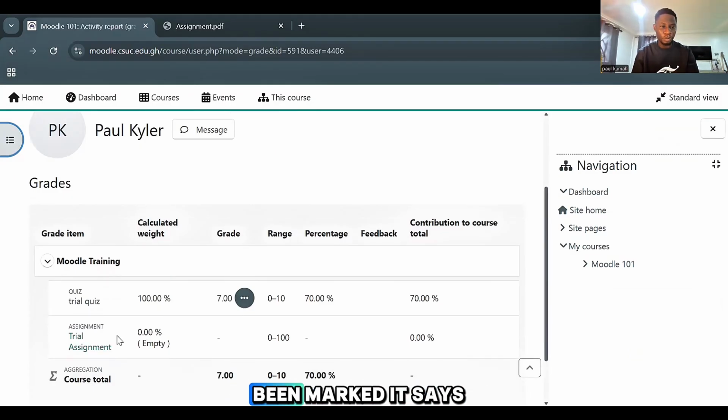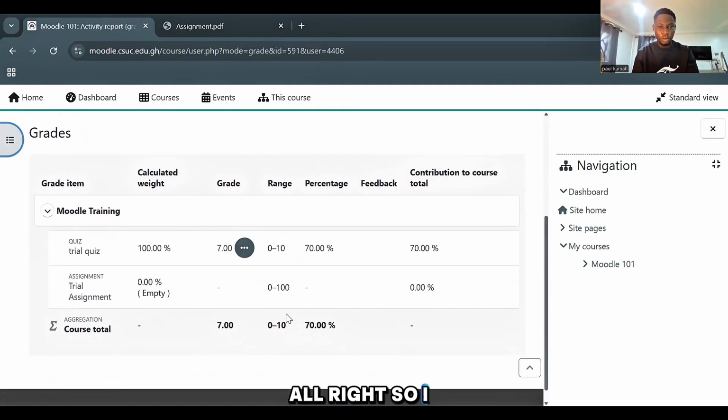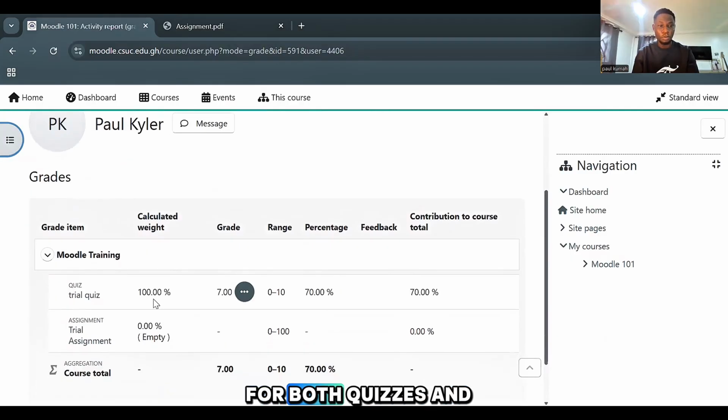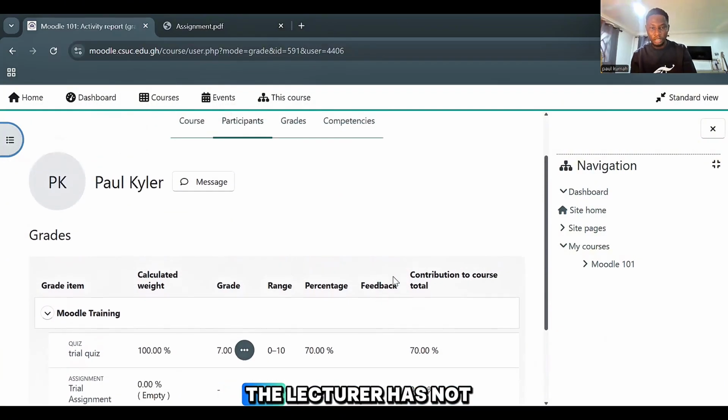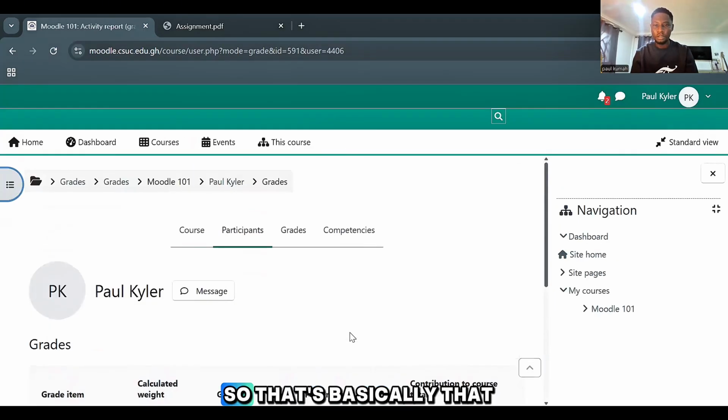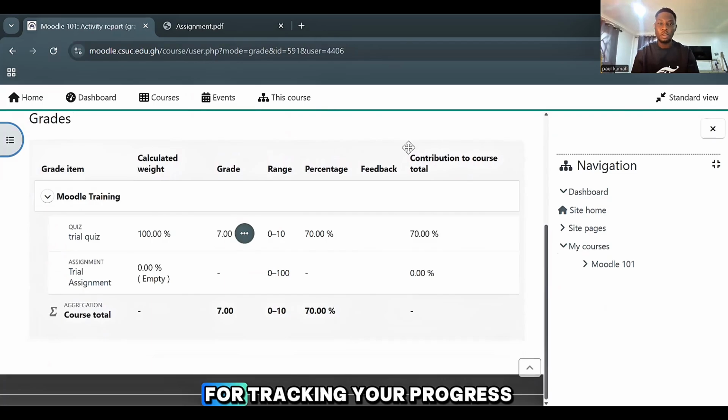The assignment has not been marked. It says 0, 0, 0. All right. So in total for this course, I'm having 70% for both quizzes and assignment, sorry. All right, there's no feedback here. The lecturer has not given me feedback. And there's a total contribution of me to the course, which is 70. All right. So that's basically that for tracking your progress, right?